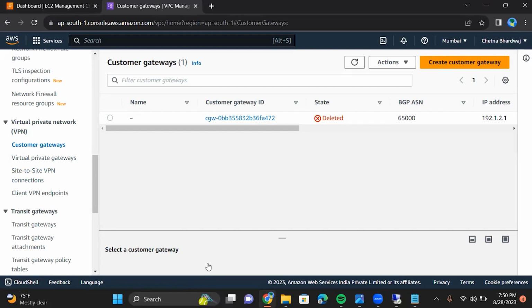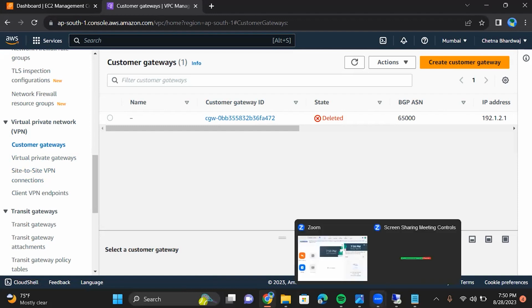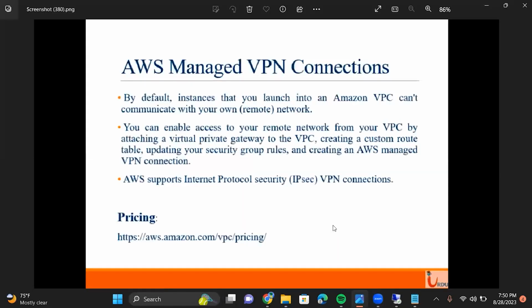Yes, guys. Okay. So we are talking about VPN, and let me open up the slide. So this is your virtual private network. This network has two connections, two parts.